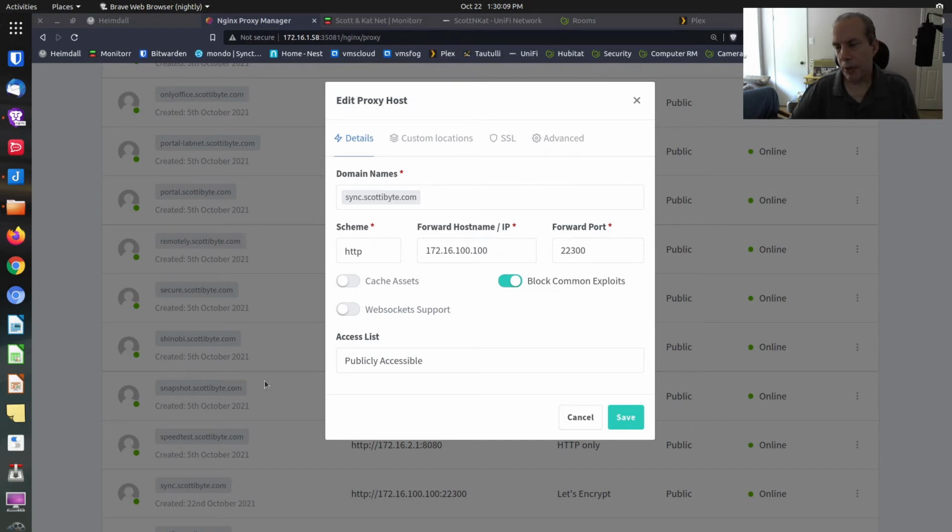In NginX Proxy Manager, we want to define a proxy host to point to our domain name, and we're going to make it HTTP and then the address inside your network for the server that we just built, and the forward port should be 22300.